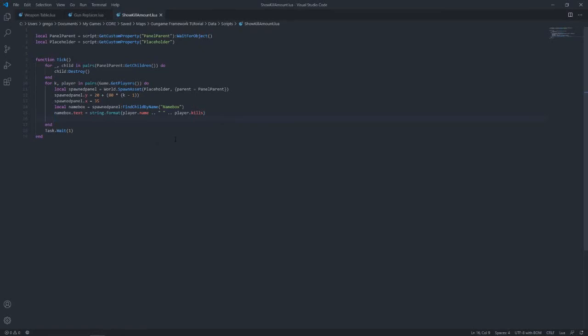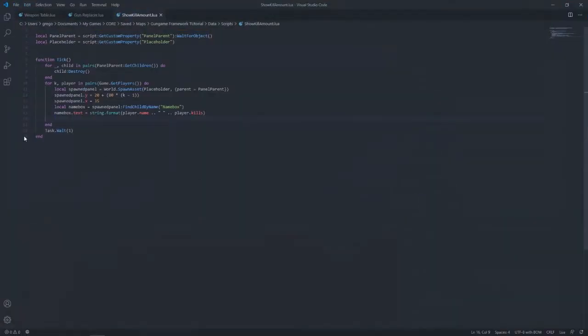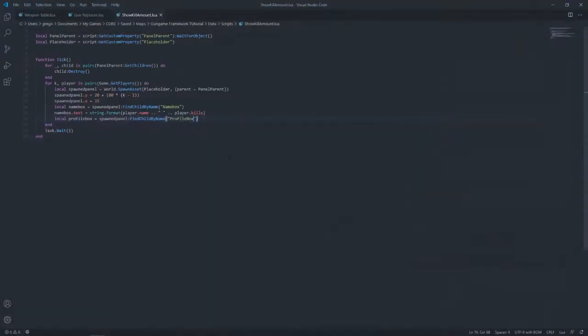Now, let's do, so here we have profile box. So let's come here, local profile box equals spawn panel, find child by name, and it would be profile box. Did I capitalize the second one? Yep, I did. Then we have profile box.